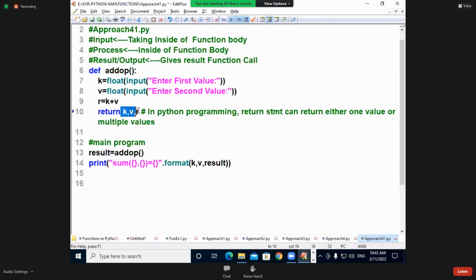This is not possible in other languages. C language cannot return more than one value. In C you have to write only one variable. But in Python you can return more number of values. Now a question will come: sir, you are returning 3 values. Definitely add op will take 3 values, 3 variables: p comma y comma t.